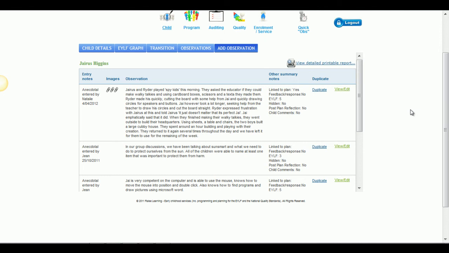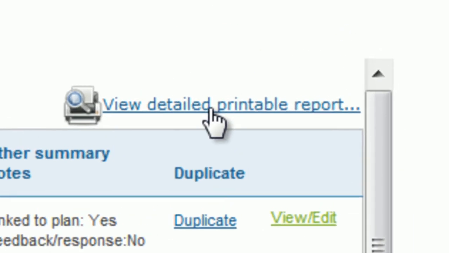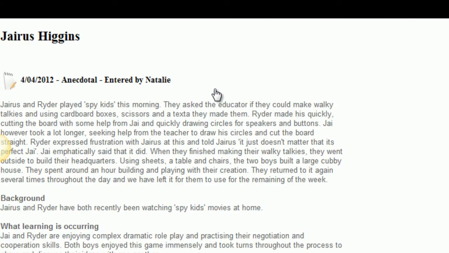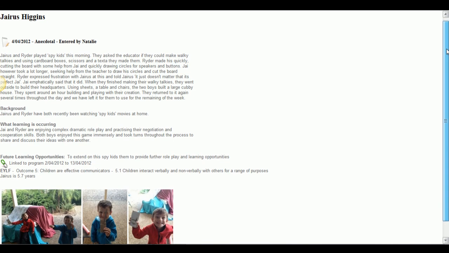Now quickly I'm going to show you how to print your observation. So it's going to open up in the observations page. We're just going to click view detailed printable report. It automatically will choose the last month's worth of observations, but you can change the dates there. And here we go. Here's the observation. We can print this observation easily.